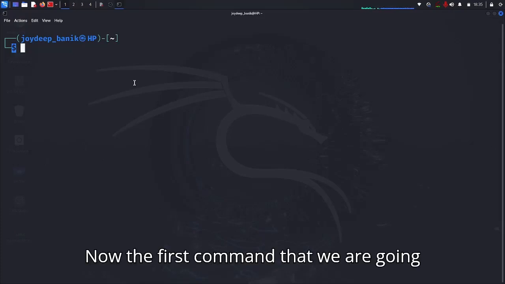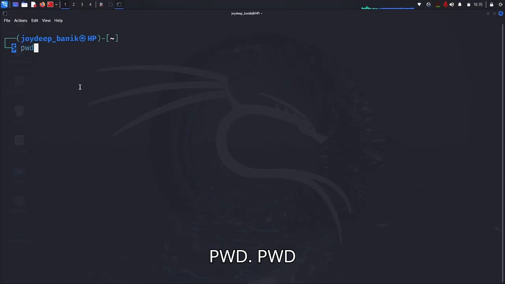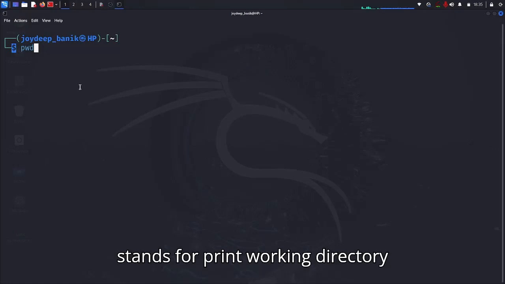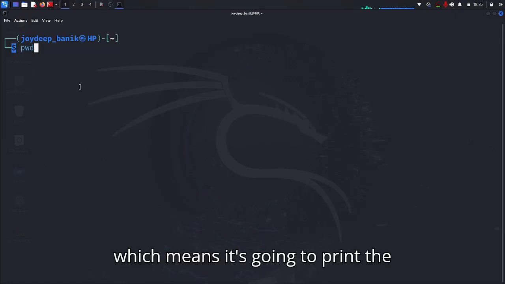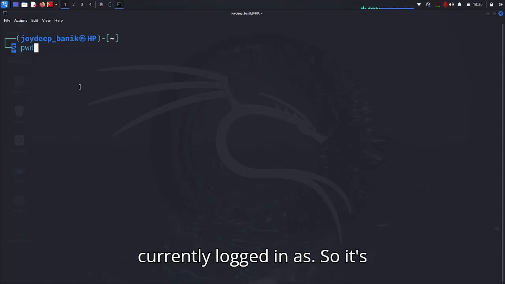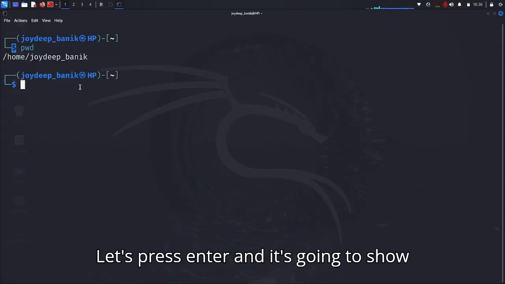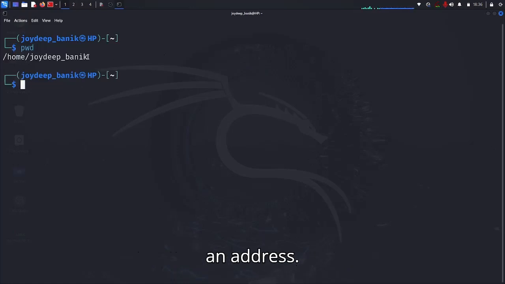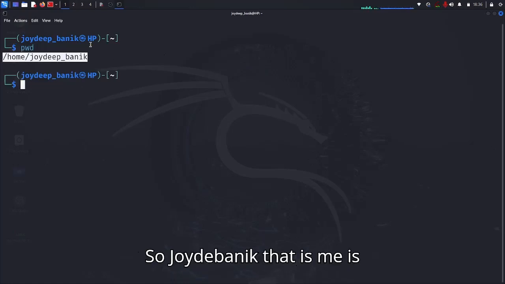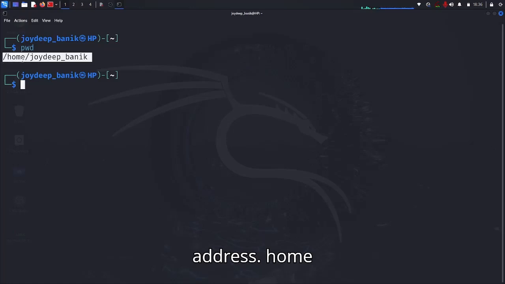Now the first command that we are going to learn is something called pwd. Pwd stands for print working directory, which means it's going to print the folder or the directory in which you are currently logged in. So it's just a 3-letter command, pwd. Let's press enter, and it's going to show an address. So Joydeep Banik, that is me, is currently logged in at this address /home/Joydeep Banik.